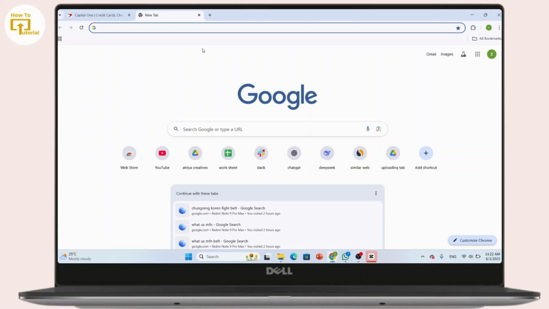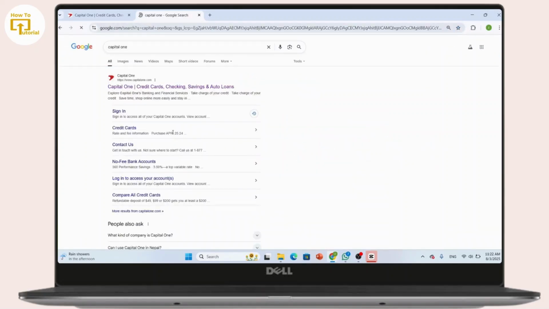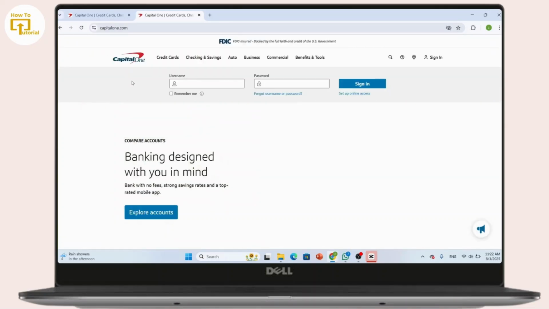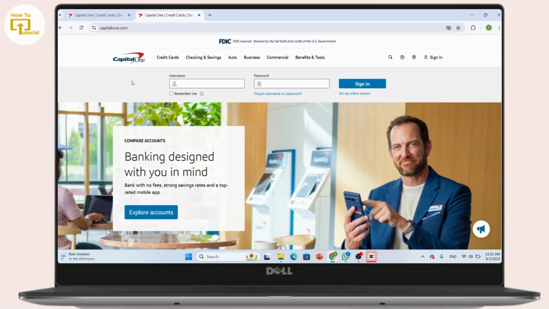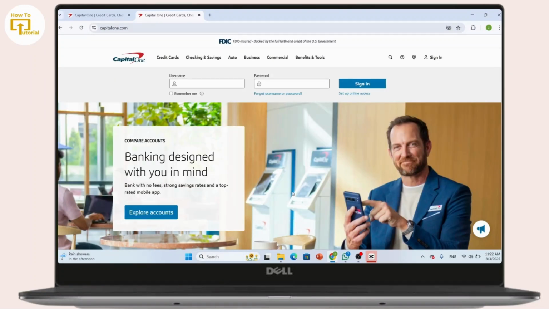So first things first, open any web browser. Once inside the web browser, just click on the search bar and simply search for Capital One. And now here on the search results, just click on the first link, and after that, you'll be taken to the official website of Capital One. Now here, once you see the interface like this, just click on the sign in button at the top right corner. And after that, on the next page, simply enter your account credentials to log in to your account.